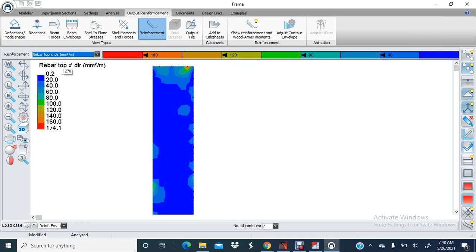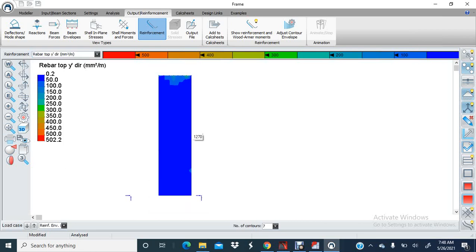From X to top. Just first of all, the top. Top face, the near face is top face. Now, X is reinforcement going in X direction. So it means horizontal reinforcement. Now, top Y. Reinforcement on near face, vertical.